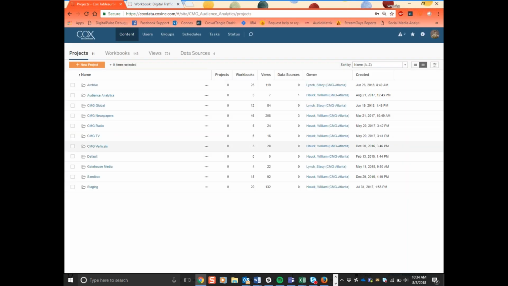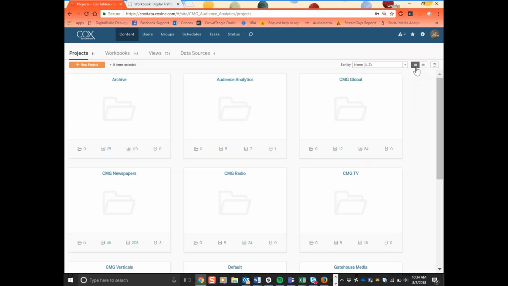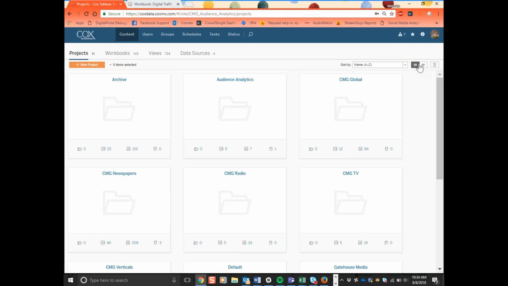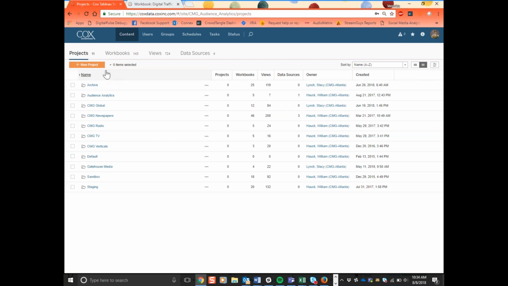Signing in. All right. So as you guys can see, I have this set up in list view, and I see a whole bunch more project folders than you might see just because I work on the analytics team and I have access to a whole bunch more. You're going to see it more like this with these folder icons. You'll see CMG Global for sure, and then maybe newspapers or radio or TV, depending on what division you work with or what divisions you work with. That's what you're going to be able to see.